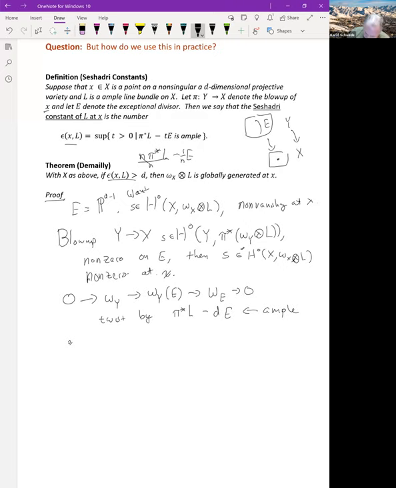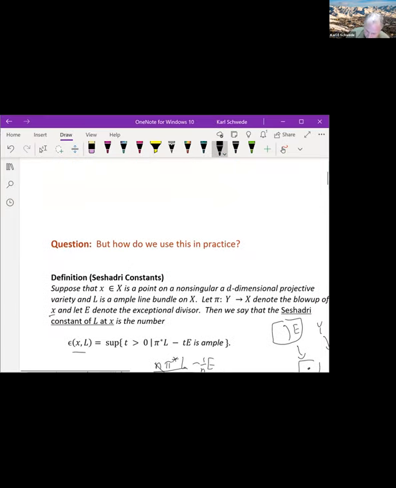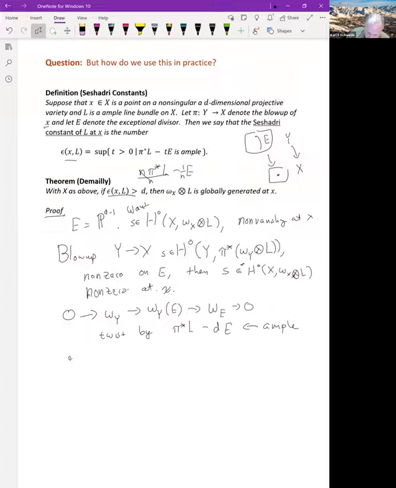Oops, I stopped sharing. Shoot. Okay. I need to put this somewhere where it's not going to get in my way. Okay, I'm sorry. Is there a way to minimize this thing while I'm sharing? Probably not.